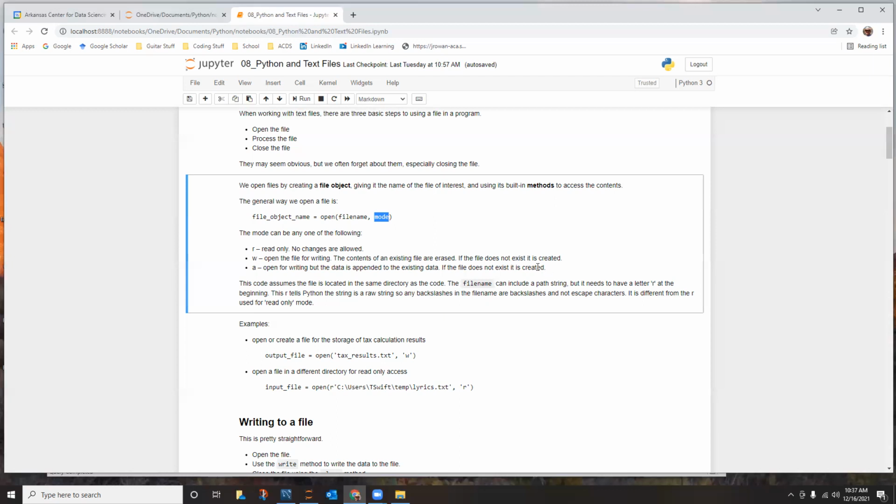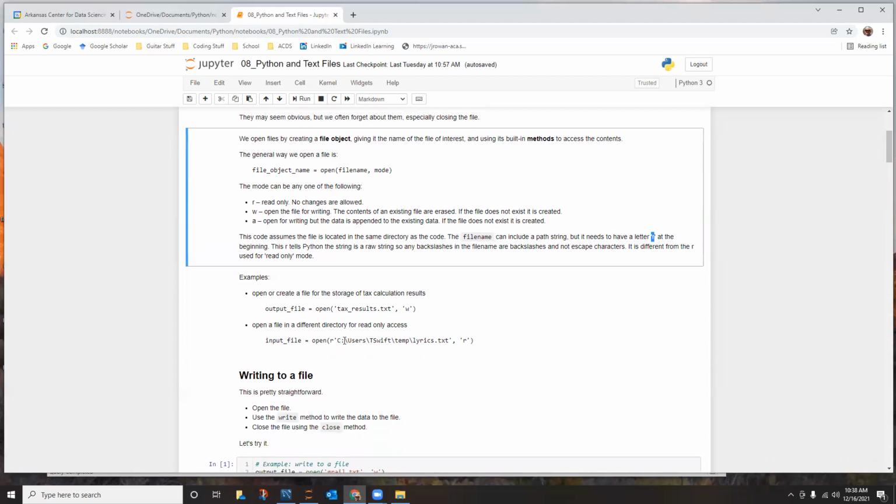Okay, so you'll see in my notebook here that I use this R for raw in front of my file names, so that it doesn't get goofed up. Backslash is a special character for Python. So I always put this R in front so it won't interpret it as an escape character. And you'll see that in the notebook that I provided.